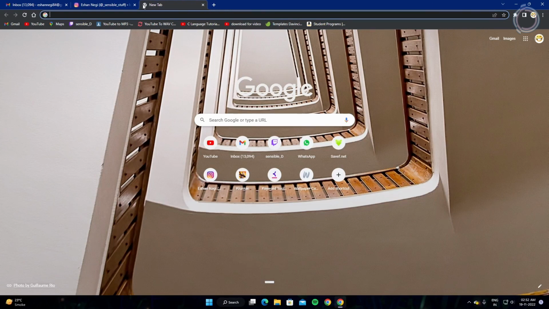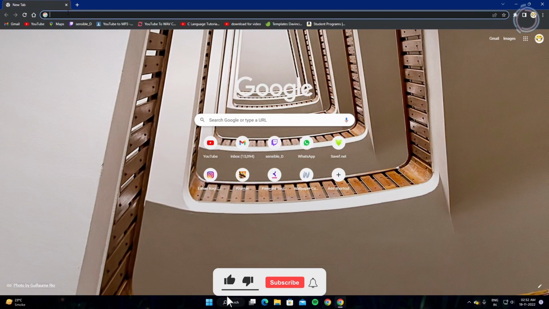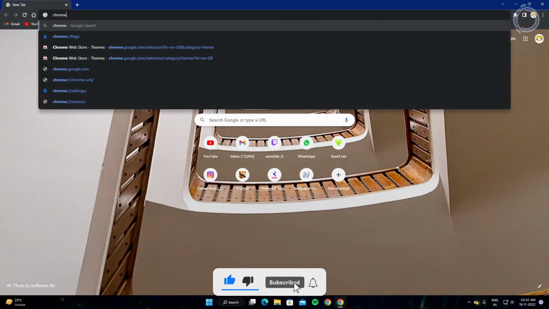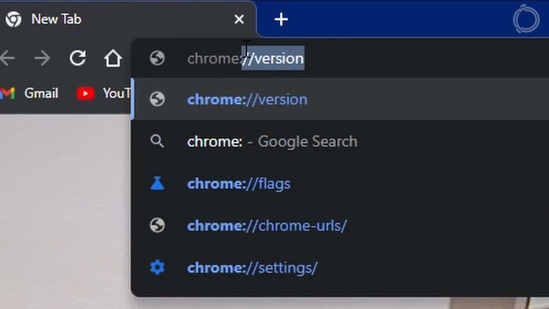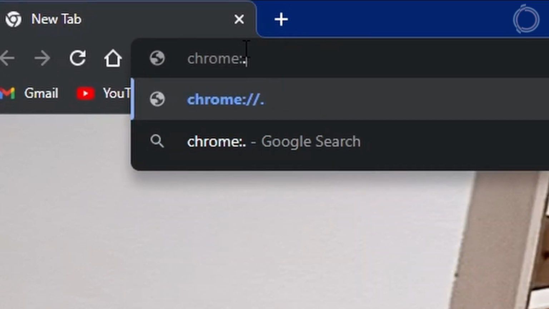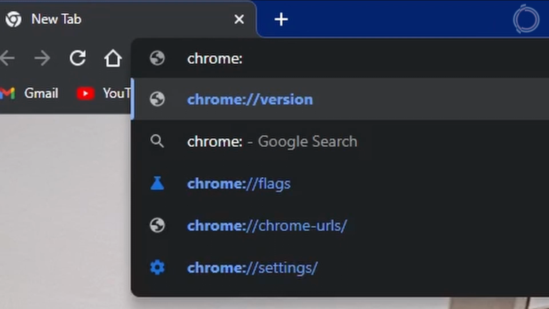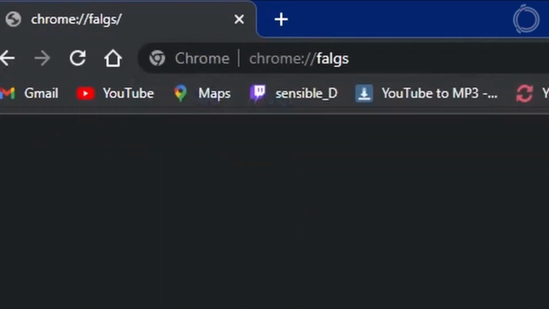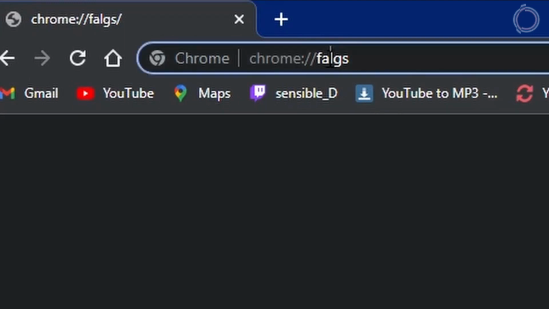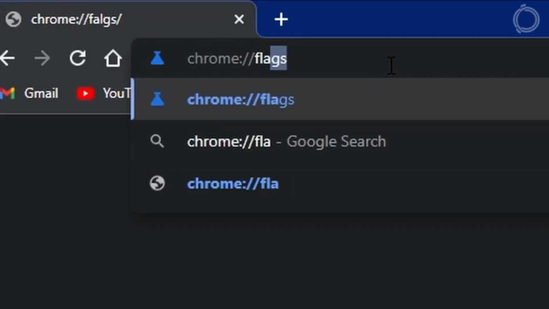So what you need to do is just type the name of your web browser and a colon, and 2 forward slashes, and then type flags.